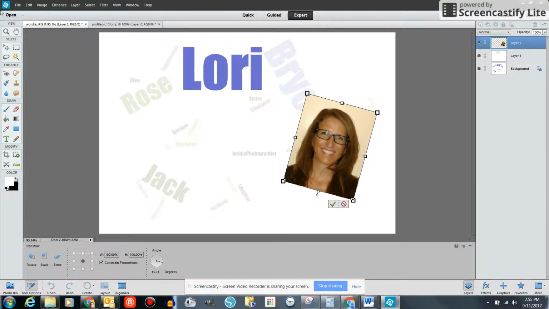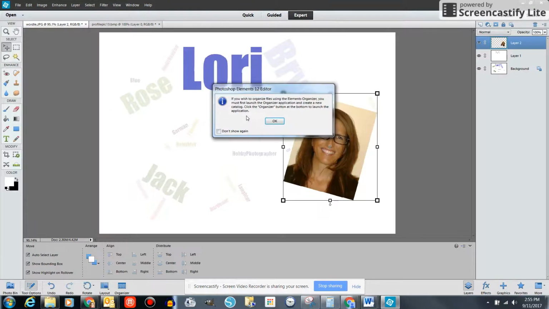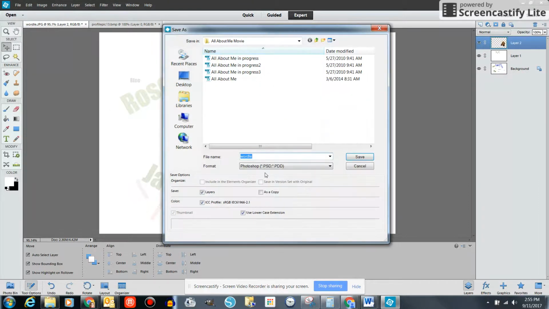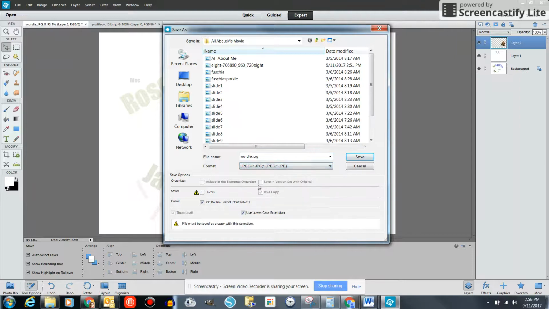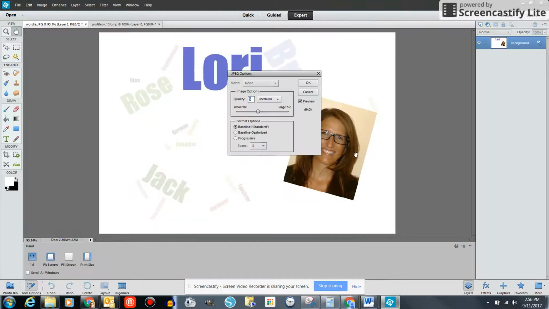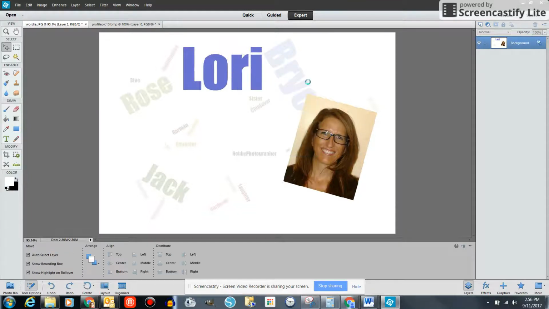So I would save this. File, save as. Apply the changes. Okay. Make it a JPEG. I'm in my All About Me, and I would call it, I'm going to call it Lori slide. Maybe you would call it slide 2. All right, and medium is a general statement, otherwise they get too big.